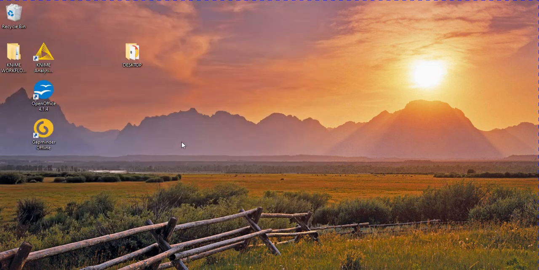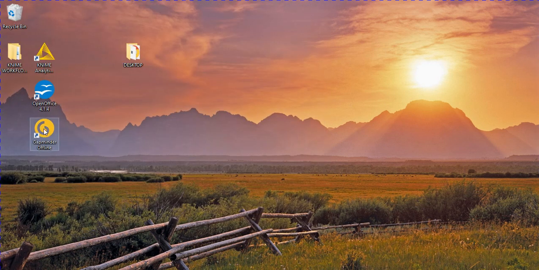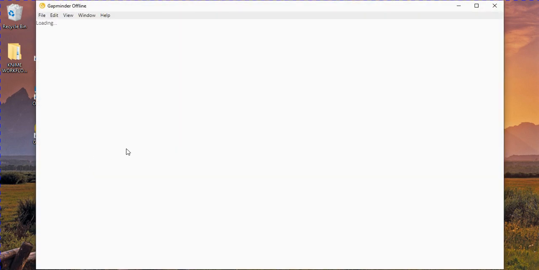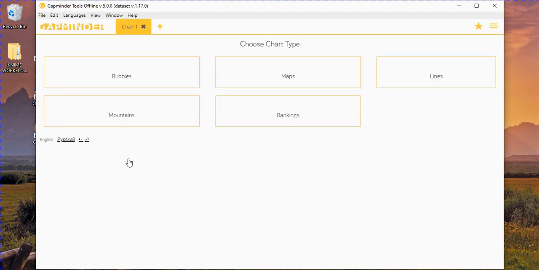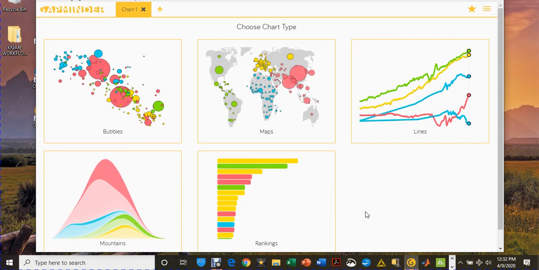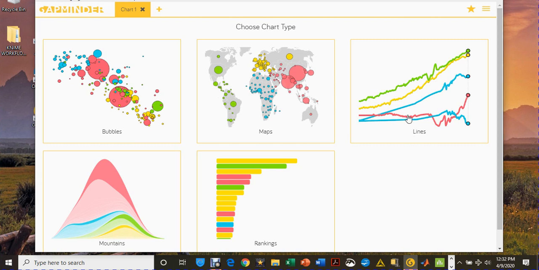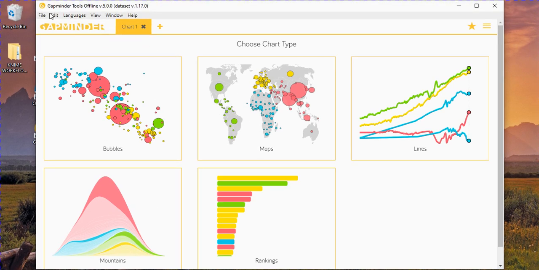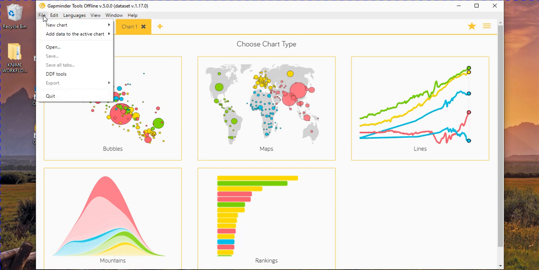Then what I'm going to do is open up Gapminder. Now when I open up Gapminder, it's going to be kind of neat because it is literally the offline download. I mean, I am not online at this point in time. This is a download from Gapminder, free of charge. It's nice, and it's a very nice visual, but you have to do things their way, which is okay.